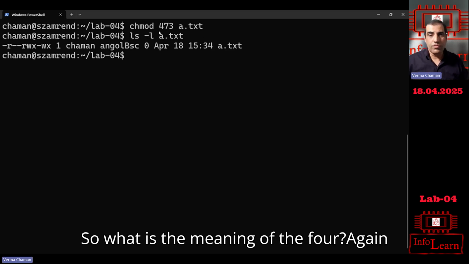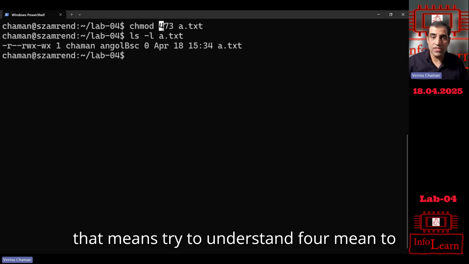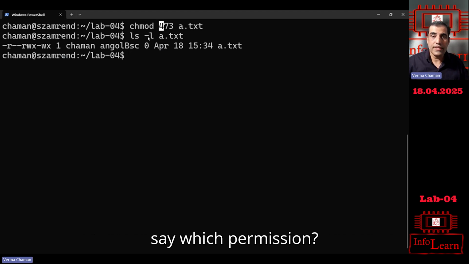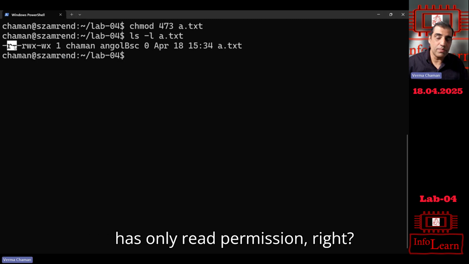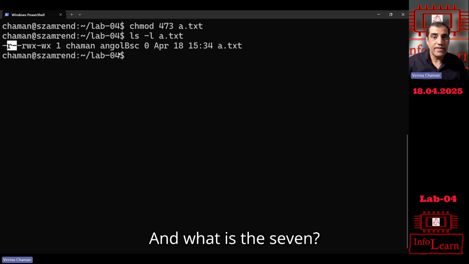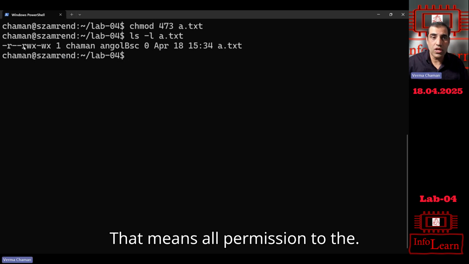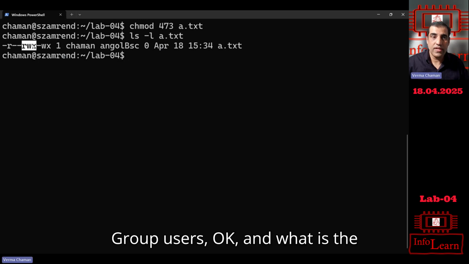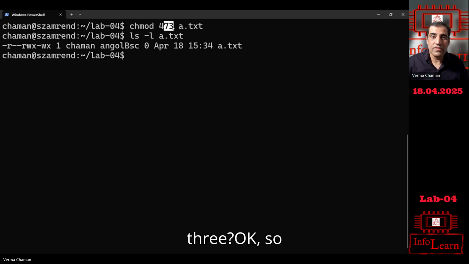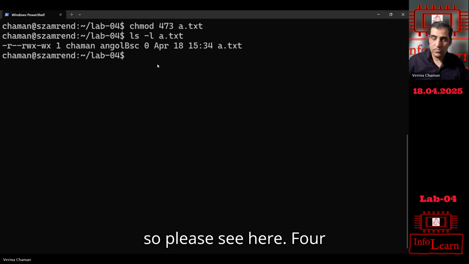So what is the meaning of the 4? Try to understand: 4 means which permission? That means the read permission to the user. Please see, the user has only read permission, right? And what is the 7? That means all permissions to the group users. Okay, and what is the 3?